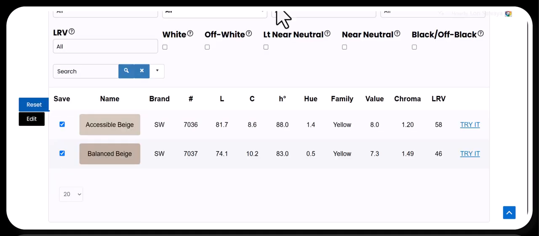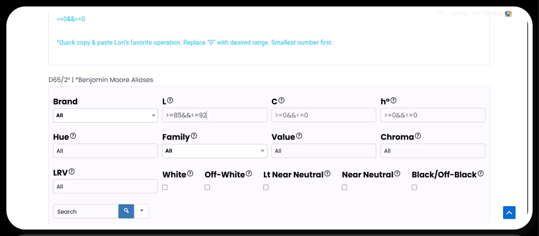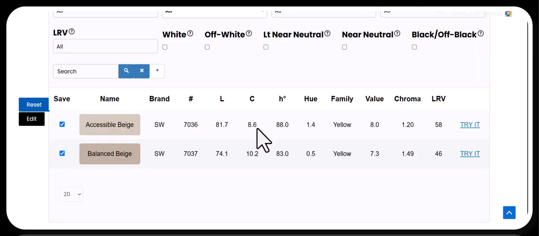For chroma, for Accessible Beige, it's 8.6. So we want to stay in the same range, but I wouldn't mind seeing colors with a little less chroma than Accessible Beige, because less chroma means it's going to be more neutral. And that can kind of contribute to the color also feeling lighter. So the range for chroma I'm going to search is 7 at the new low for a lighter color, with the max of 8.6, which is where we're starting, right? With Accessible Beige, that's where we're starting, 8.6.